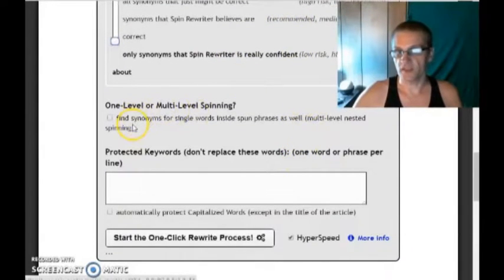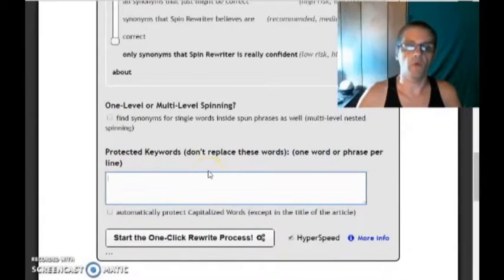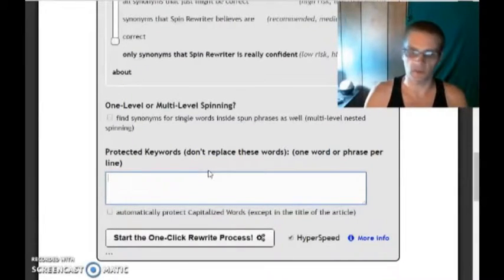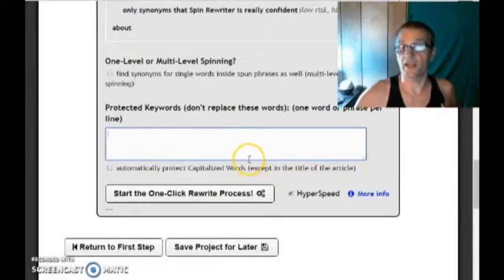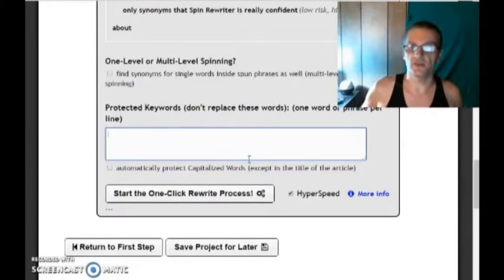I can also do what's called nested spinning. You don't have to worry about that. And then I can actually protect keywords by putting them in this box here. This way, it won't change any of the keywords, like if we want to SEO this article for a specific keyword or keyword phrase. And if I want to protect capitalized words in the article, I can do that. So say if I had a company name that I want to make sure didn't get changed out when it got spun, I could put that in here as well.